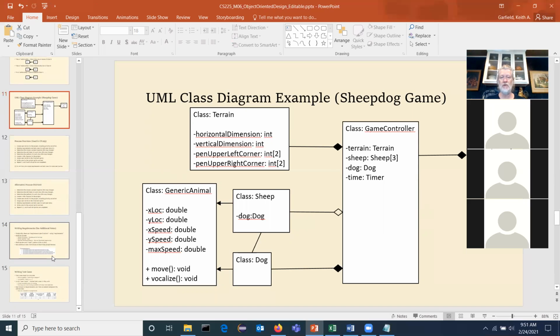If I completely confused you with this discussion about putting that dog in the sheep as an attribute, here's what you do. Do it all in the game controller. Have the game controller literally be the OCD controller that tells the sheep exactly what to do all the time. That's a solution.